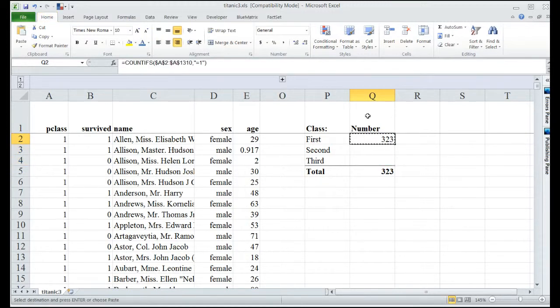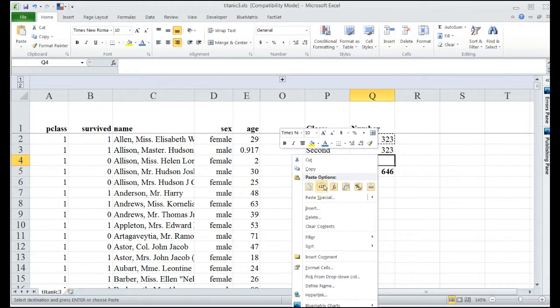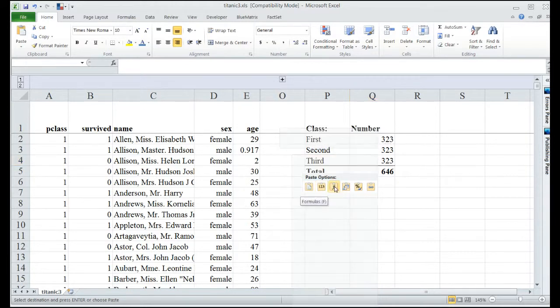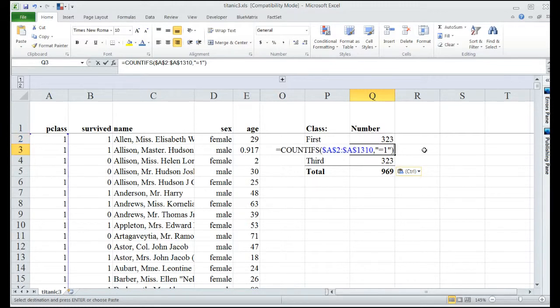Now, like I said before, because of the absolute referencing, I can actually just move this formula down and it'll still work. Except, of course, it's going to give me the exact same answer. It's going to say 323. So I did Alt-H-V-F, which is to paste the formula, but you can also just right-click and paste the formula. Now, obviously, we need to change the equals 1 to equals 2 and equals 3.